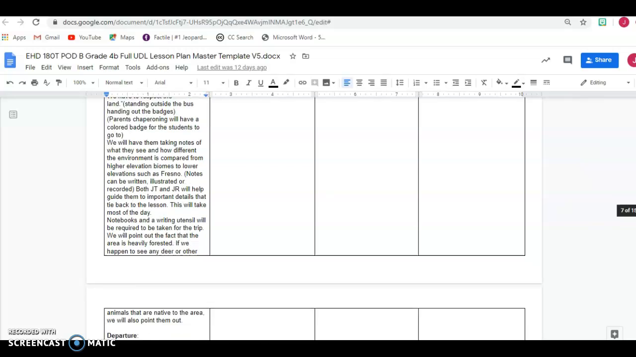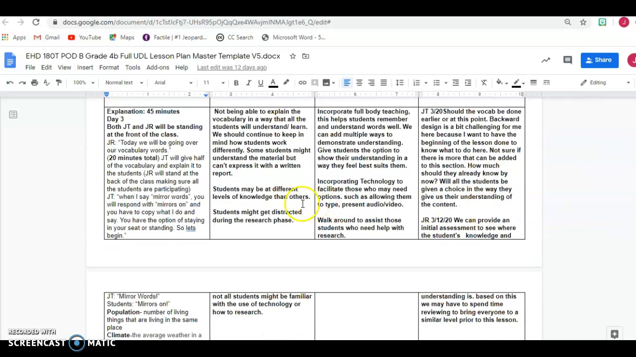My second favorite part was the explanation portion. So here, me and my co-teacher were introducing the vocabulary word, and what we decided on here was to do full body teaching, which is one of us saying mirror words, and our students respond with mirrors on, and basically they have to mimic everything that I did and said. So this way they're saying it, seeing the movements, doing the movements themselves, and it should help them retain that information better and be able to recall it further in the future and actually understand what it means.